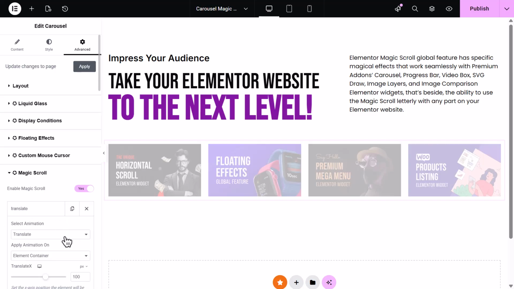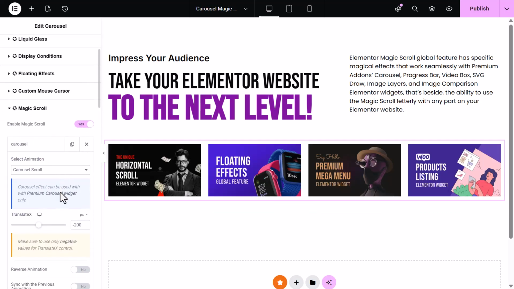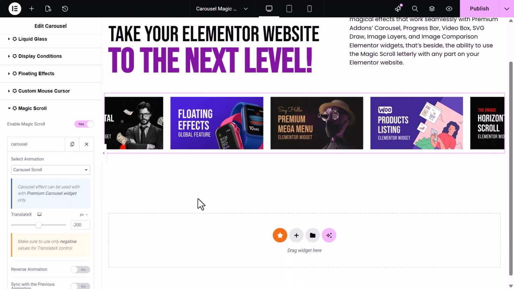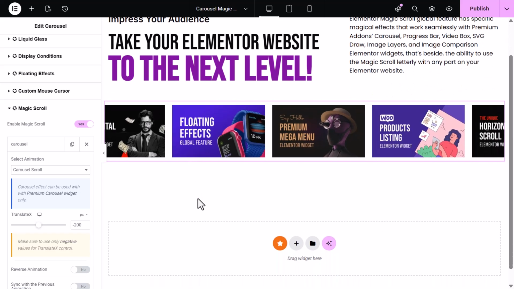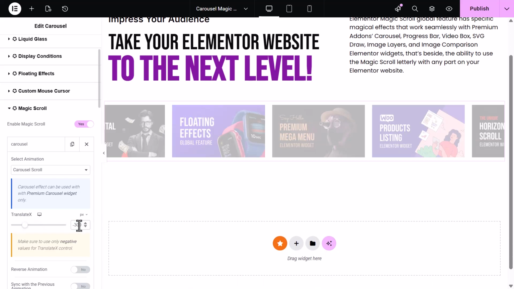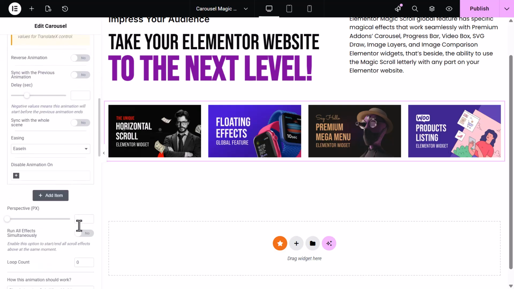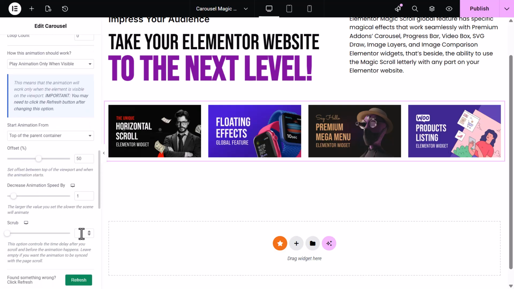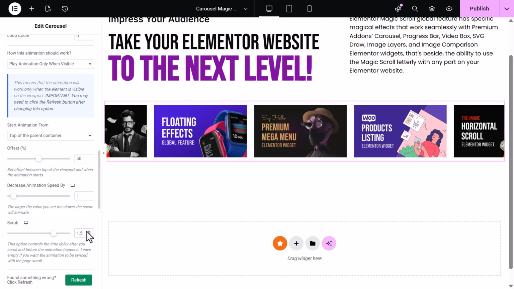and select Carousel Scroll for the animation. This will make the carousel move as you scroll. Next, I'll set the Translate X value to -300 to move the images horizontally. I'll also set the scrub value to 1.5, which makes the animation move smoothly with the scroll.